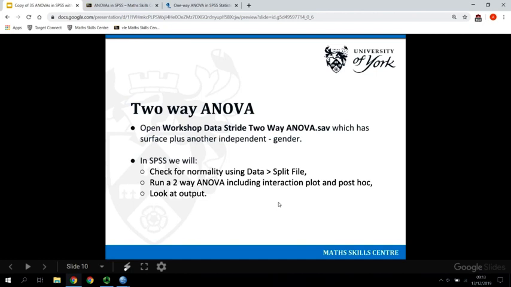In SPSS, we're going to again check for normality of our data. But when it comes to two-way ANOVA, we've got to do something extra. We've got to split our file, and we'll show you that. Then we're going to run a two-way ANOVA, and we're going to ask SPSS to build us an interaction plot, and we'll talk about what interactions are. And we're also going to do a post hoc test like we did in the one-way ANOVA. And then we'll look at the output.